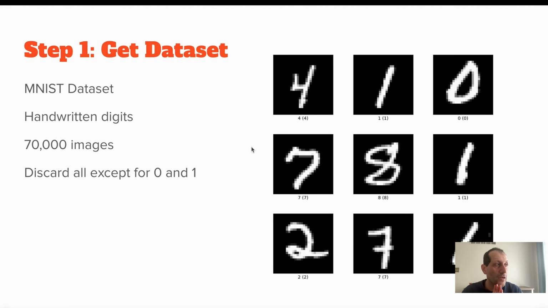There are a bunch of data sets that are publicly available that have been heavily utilized in the machine learning community for purposes like this, for educational purposes, for looking at algorithms, for experimentation. One of those data sets is called MNIST. This is a set of 70,000 images of handwritten digits. So 1, 2, 3, from 0 all the way to 9.